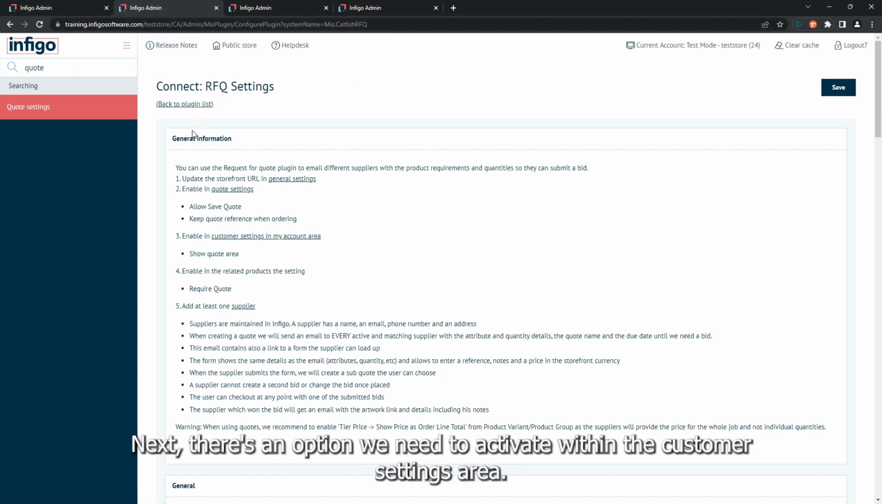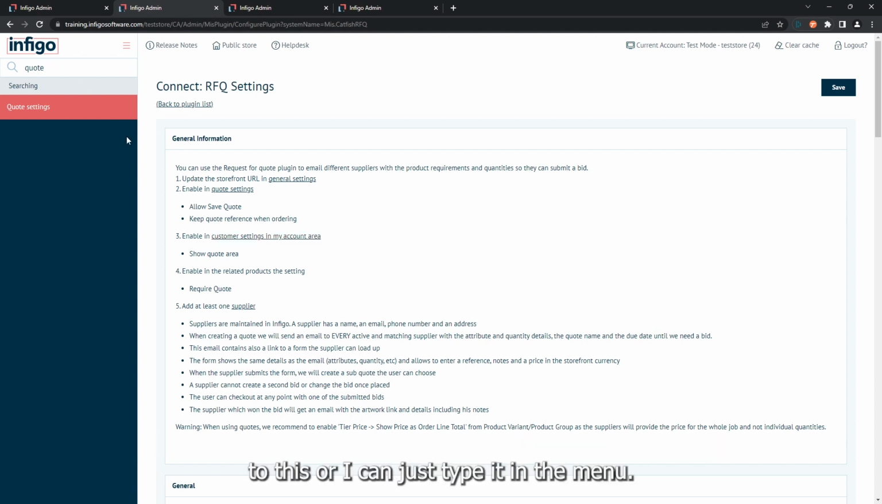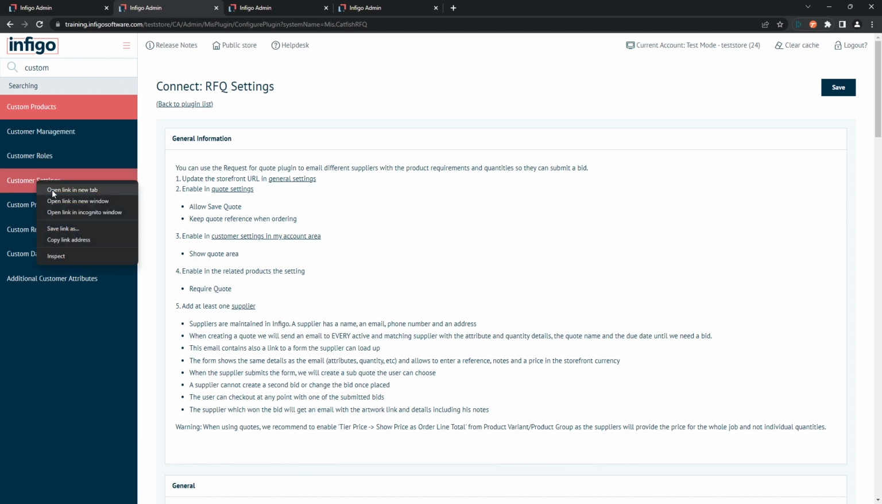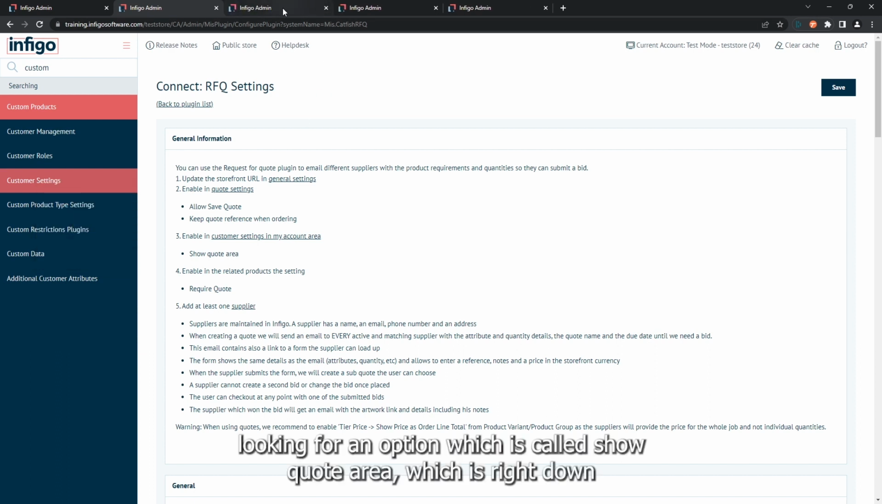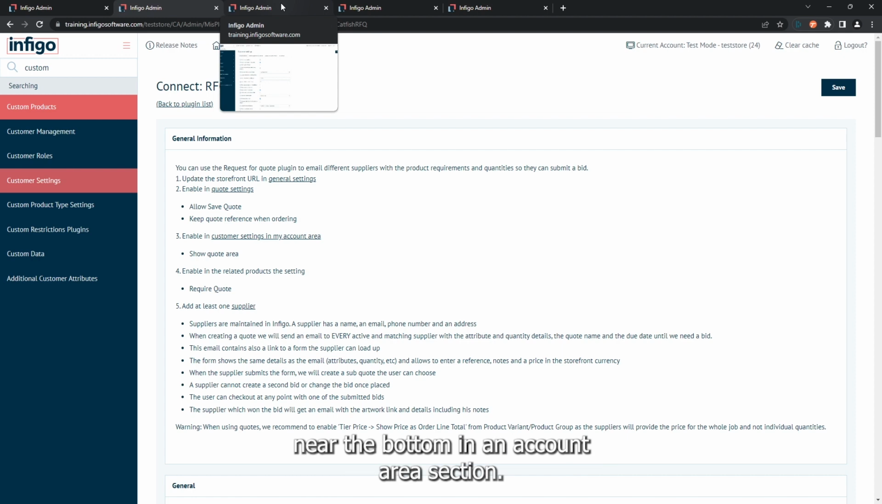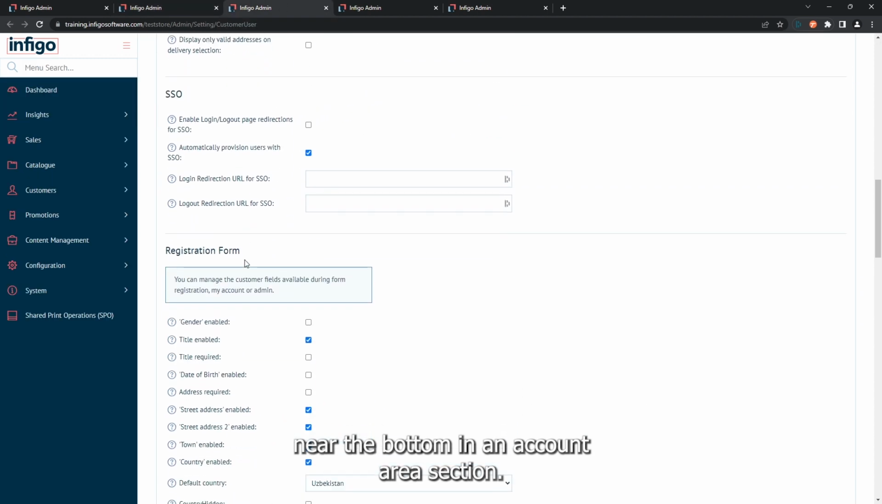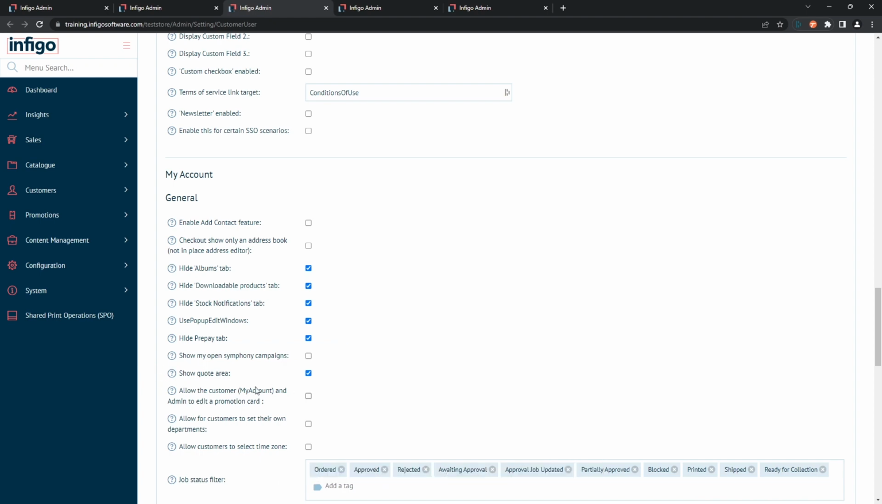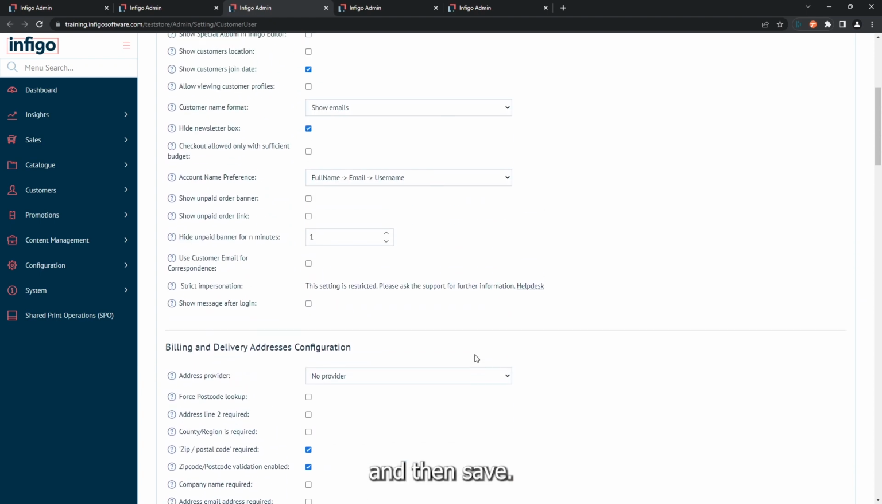Next, there's an option we need to activate within the customer settings area. So again, there's a link to this, or I can just type it in the menu. So customer settings. And I'm looking for an option which is called show quote area, which is right down near the bottom in an account area section. So my account, general, and then we want to make sure that show quote area is activated. And then save.